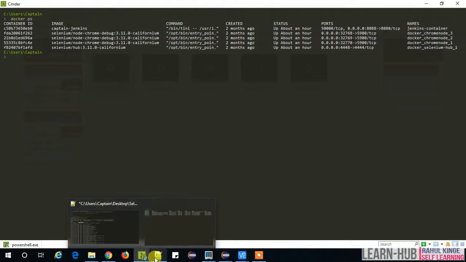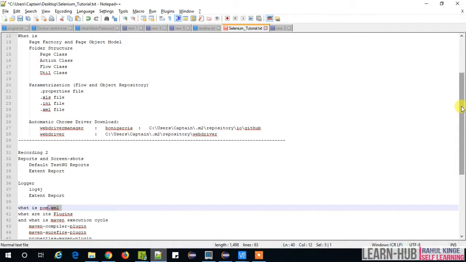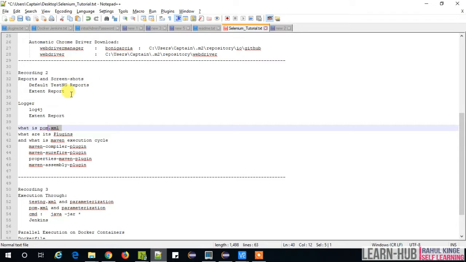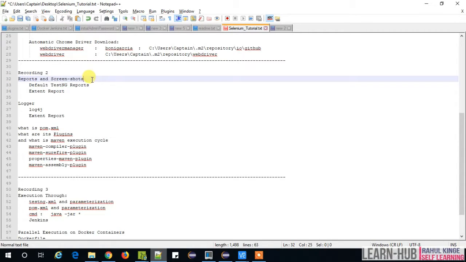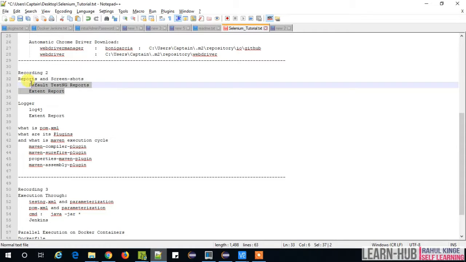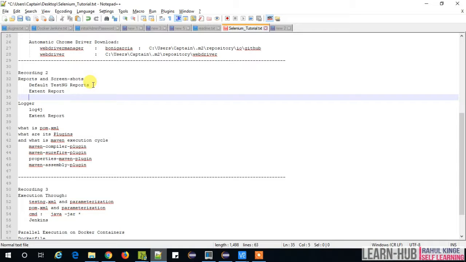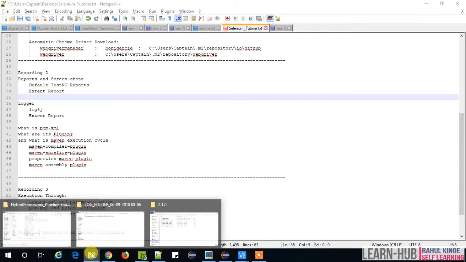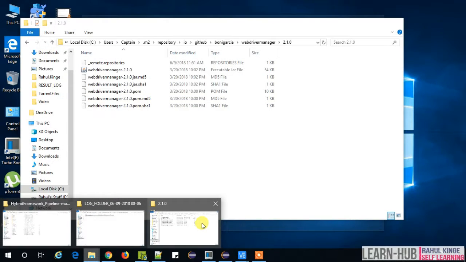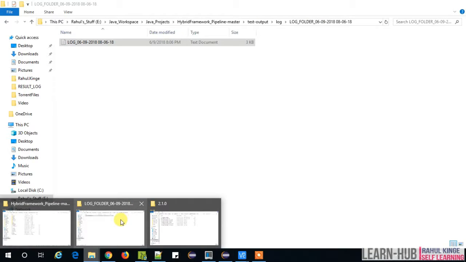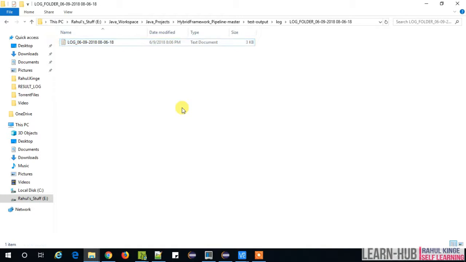Now let's move to the agenda for day 2, session 2. Let's have a short look at what a report is and how to add screenshots. Whenever TestNG comes into the picture, it has its own report mechanism. I'll show you how the report looked for the last execution.